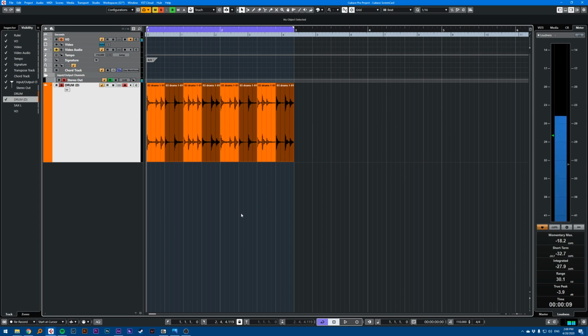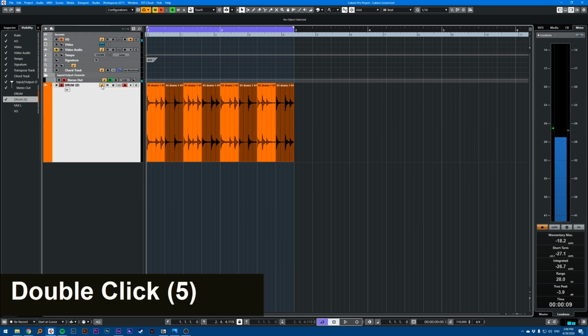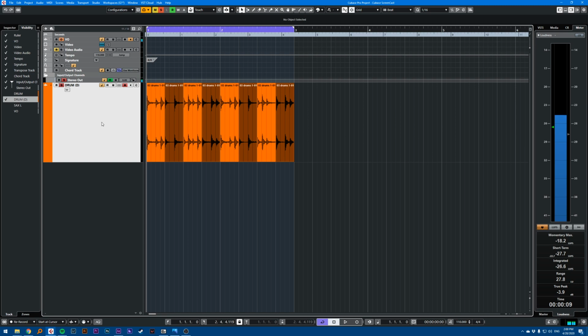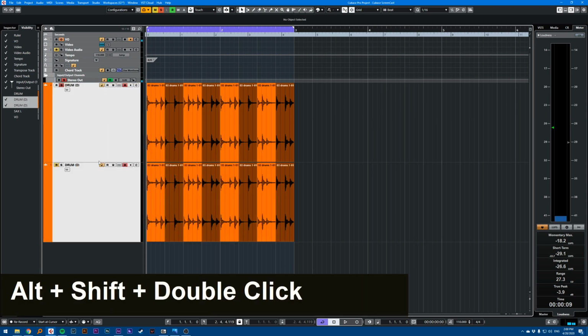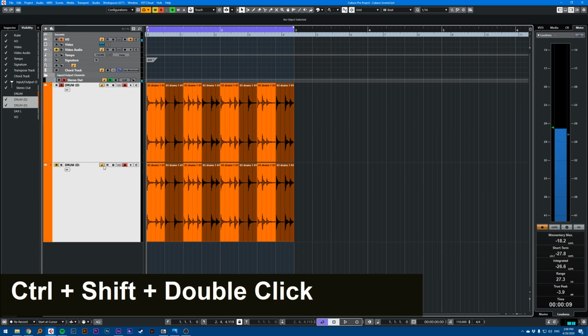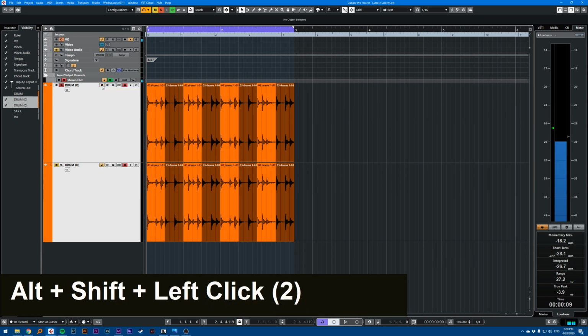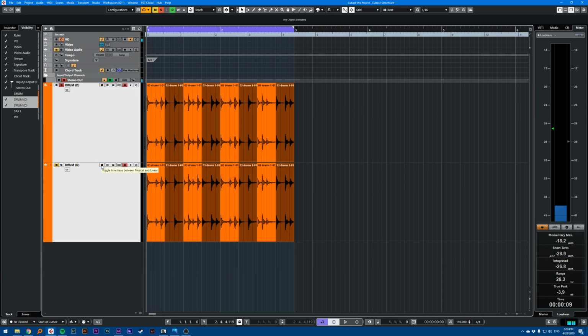Hi, this is a Cubase quick tip on how to toggle your time base. So this icon here is to toggle time base on a single track. If I have multiple tracks, I can't toggle these with any modifiers at the same time. I have to go one track at a time to toggle these.